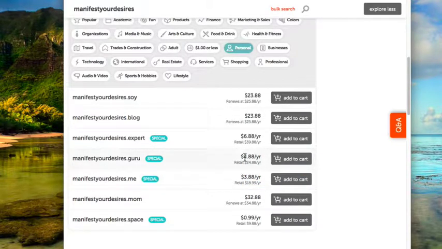Okay, so here you have like $4.88 and then it goes to $24.88 a year. So don't go too expensive, don't go for something like this, it's too expensive. Just stick with a nice cheap one like this. As you can see it's all grayed out with a plus sign. You click on this to add it to the cart. So it's a bit like a shopping centre. You go around, you collect your groceries, you see what you want, which is this manifestyourdesires.me, and then you put it into your shopping cart with this one here and you click add.